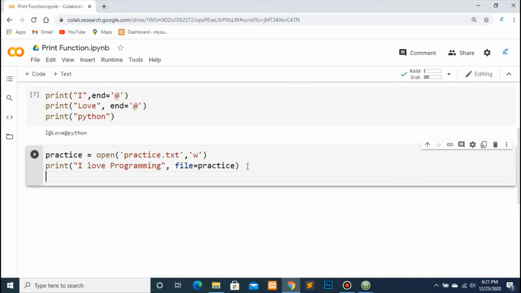Then after writing, you have to close your file, practice.close. If you didn't get an understanding of this and this, then don't worry, because I will explain it in great detail when I create a video on file handling in Python. So for now, this should be your focus.